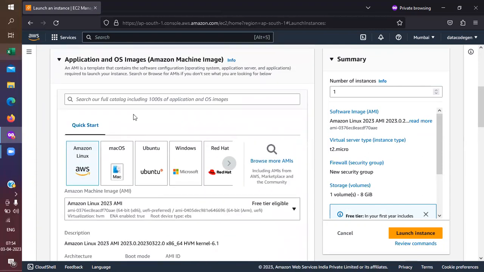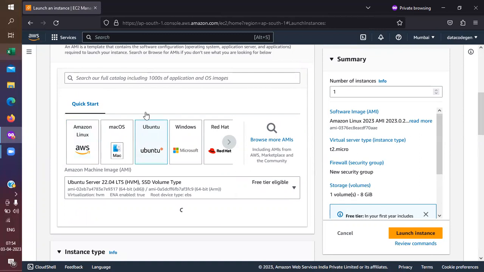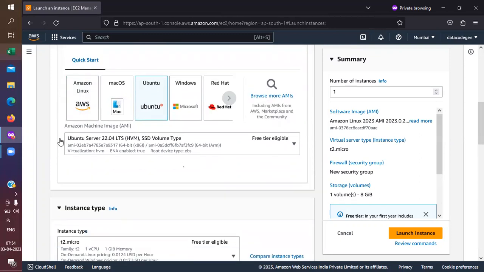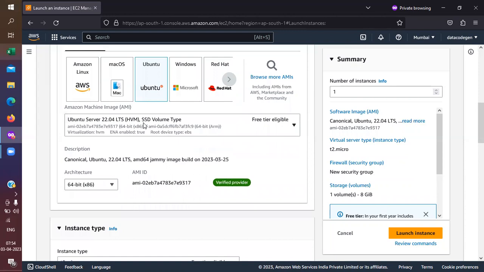And this is the application and OS images. You can choose any one of them, like Amazon Linux or Mac OS, whatever requirement you have. As I want to create an Ubuntu Linux system, I'm going to click on Ubuntu and select this one. Now you can see the Ubuntu server version and its configuration. It's 64-bit, and also SSD volume type.